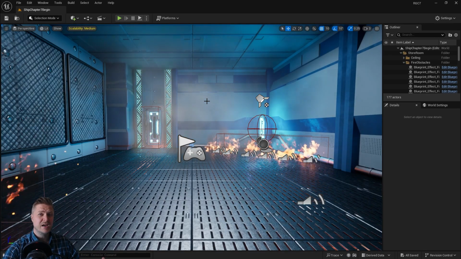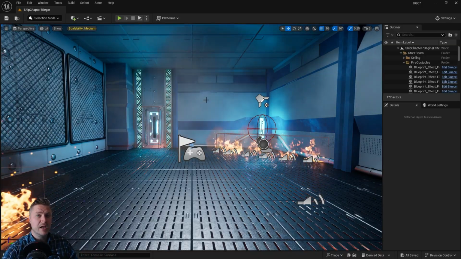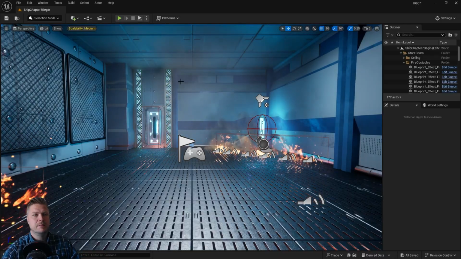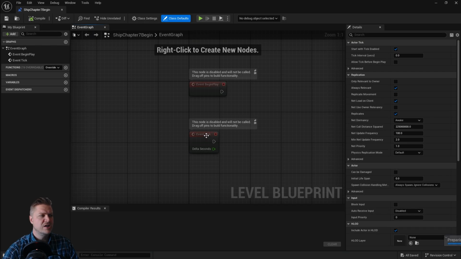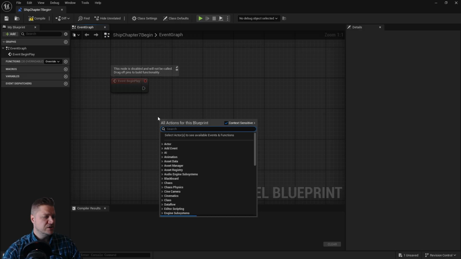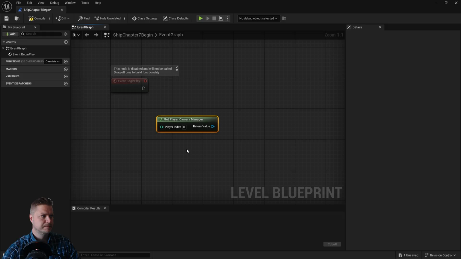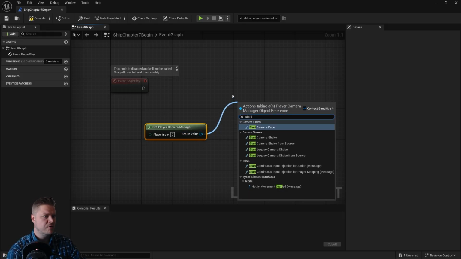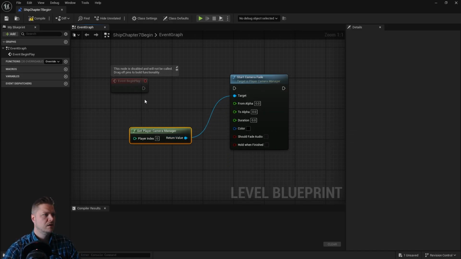Here we go, so we're back in the main level now. And in order to make this fade in on the beginning of play, we're going to open the level blueprint and create an on begin play. So let's go to the level blueprint. There it is, and you can see we've got a begin play there, which is what we're interested in. What we need first of all though is called a Get Player Camera Manager. And this is obviously to do with the player camera. And we're going to do a Start Camera Fade. There it is. So that's going to happen on begin play.